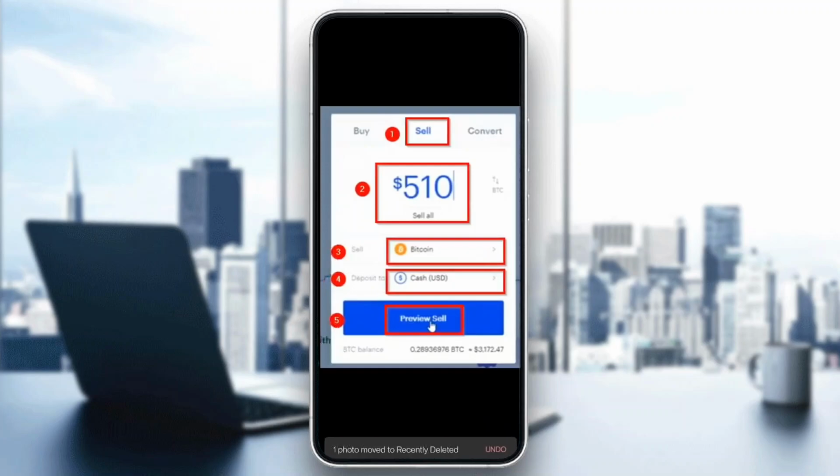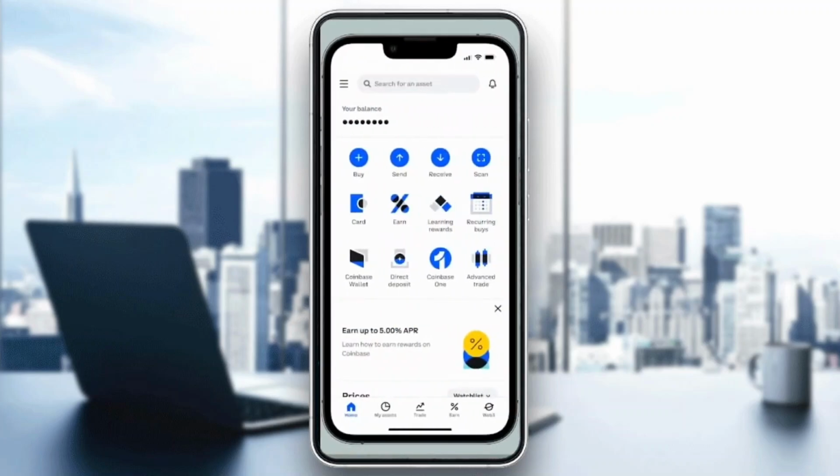So after you deposit it into cash, you can go back to the main page right here, and you can either open up the card section that you have, or you can click Coinbase wallet. You want to click one of those options, and in those options you will have the option to enter in your bank details, and you will be able to withdraw money from your Coinbase to your bank. But yeah, basically that is how to do it.